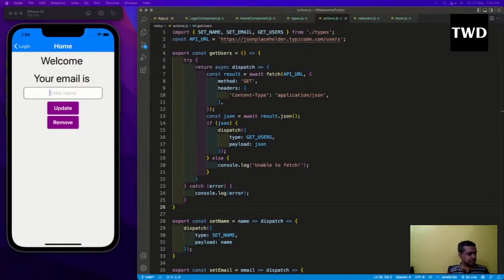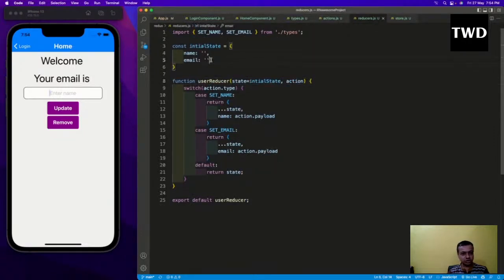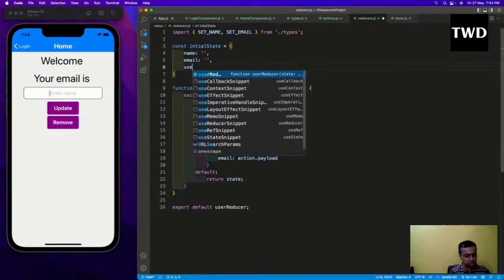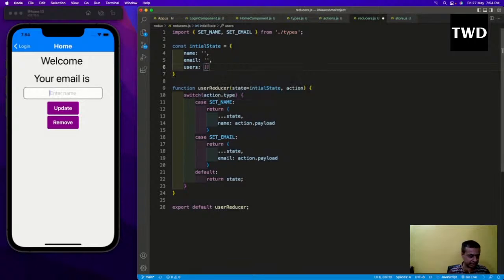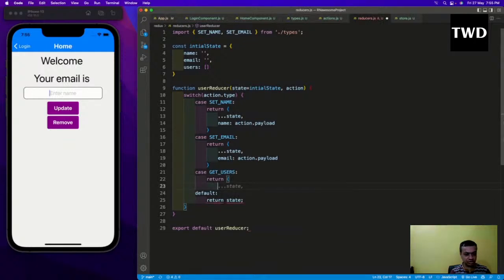So that is done. And in the reducers also, now we have to add something here. In the reducers I'll add users, an empty array, and I have to add one more case here: case get users, and then I'll have a return of state, and users is action dot payload, and this will be like this.